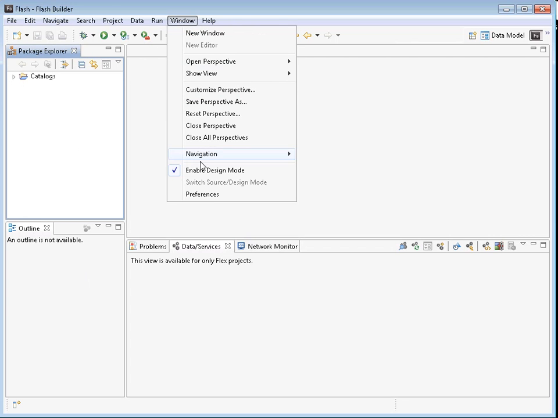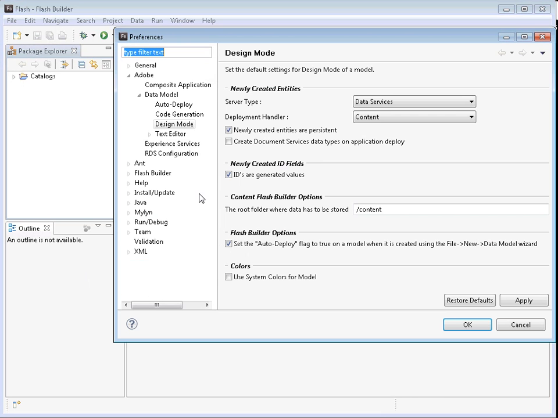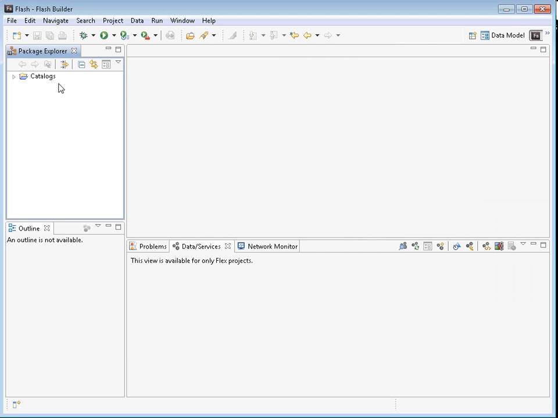So before we get started, let's take a look first at one of the preferences for model-driven development. When using the CRX Content Repository, it's important to select Content as the deployment handler in this preference setting.